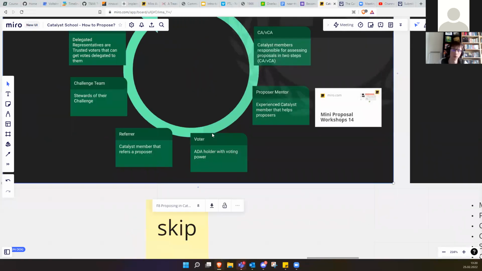And of course, there are the voters. Once your proposal is in, community advisors go and rate it, and then the voters make the final decision by voting with their ADA on the ideas and proposals they want to succeed.